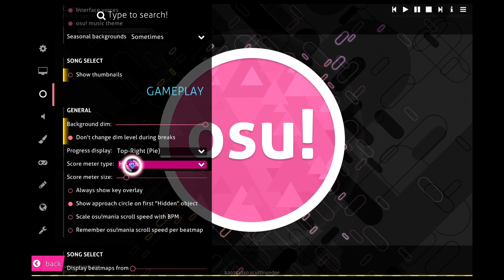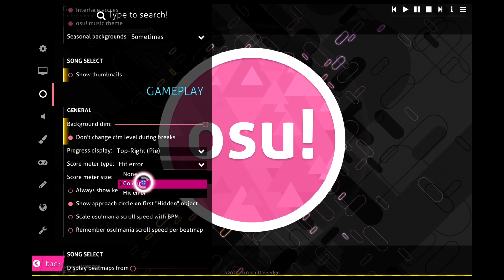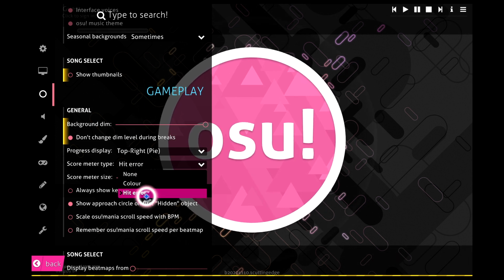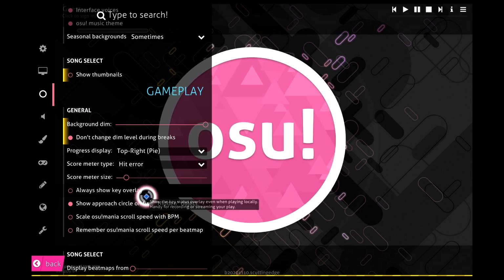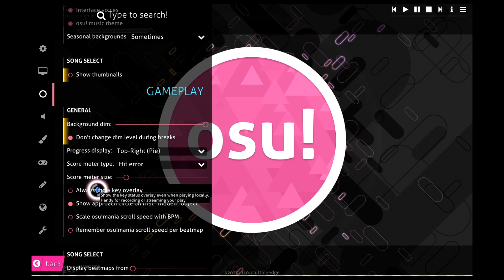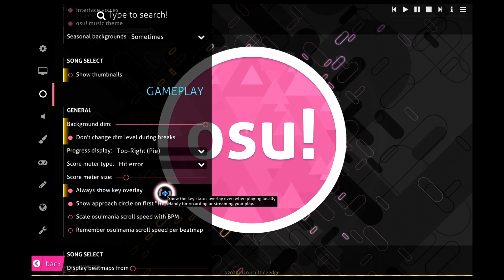Top right pie, hit error, make sure to enable this so you can have your unstable rate bar, because color is essentially useless. I think only people in Catch the Beat use it, but hit error is very good for osu standard. Me, I like to enable the key overlay always, especially when I'm streaming on twitch.tv/spaza17.